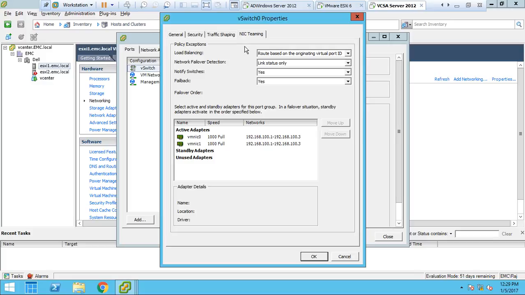The main feature is NIC teaming. What is teaming? Physically, if we combine more than two or three cards, we call it NIC teaming. But here NIC teaming has four policies again. Route based on originating port ID is always set by default.